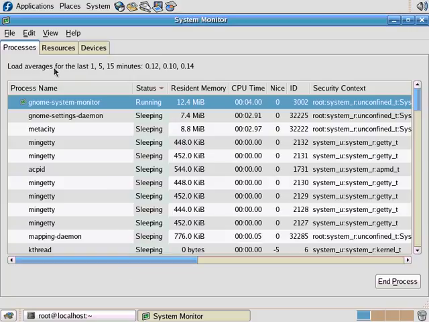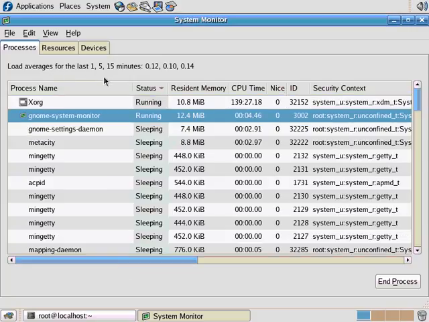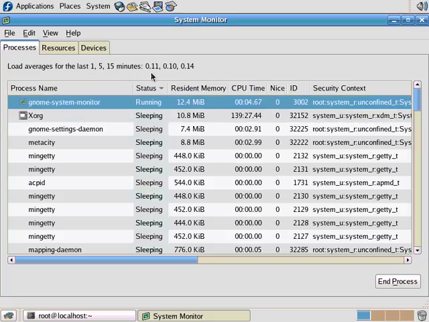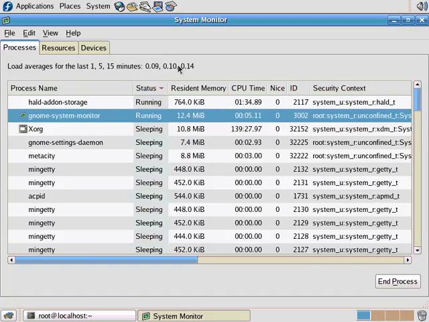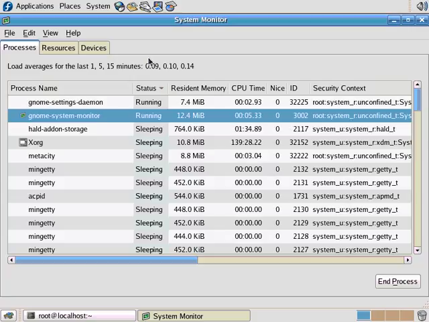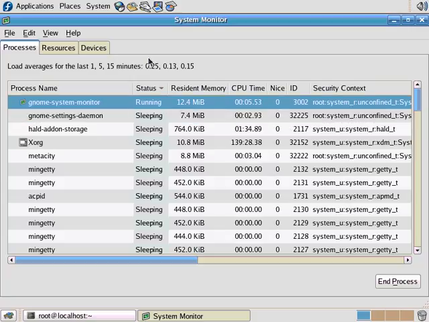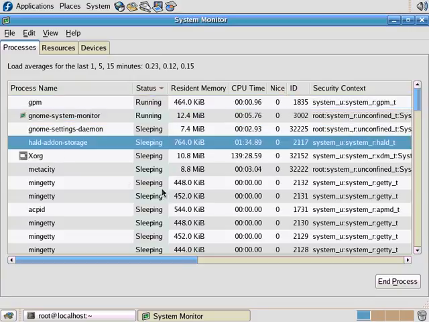load average for the last 1 minute, 5 minutes, 15 minutes is 0.12, 0.10 and 0.14. So you can see the trend over time over the last 1, 5, and 15 minutes. How has the system been doing? Has it been getting harder, or have things been slowing down for it? You can click on a process and you can end the process right here.